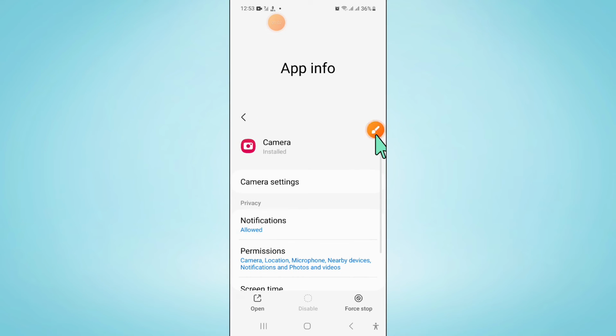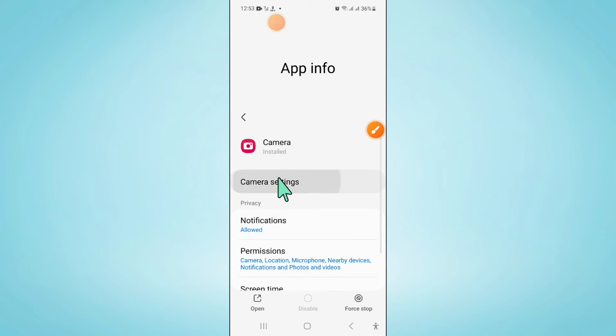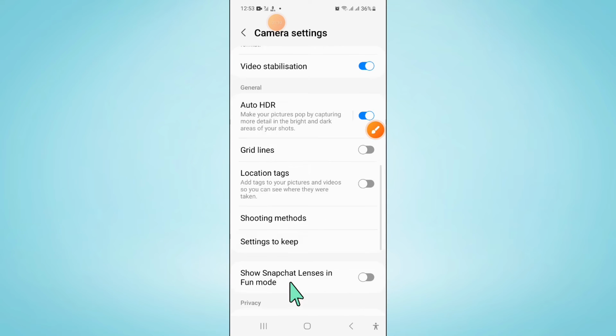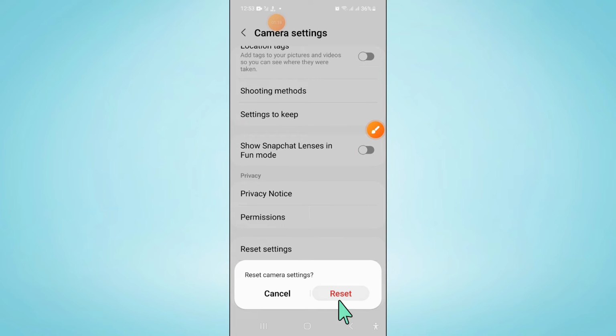and here click on camera settings. Now in camera settings scroll down to the end and click on reset settings and then again click on reset to confirm.